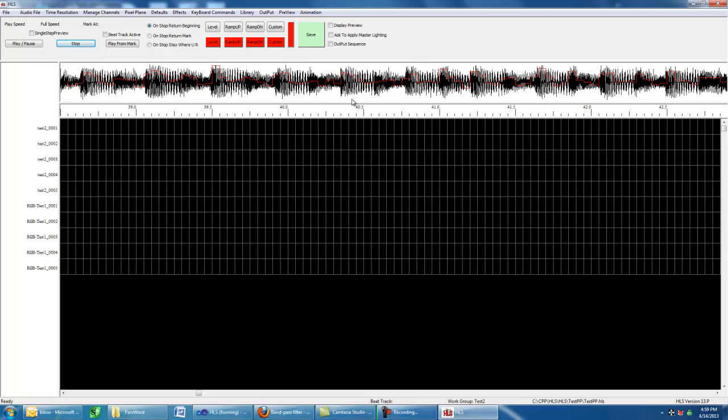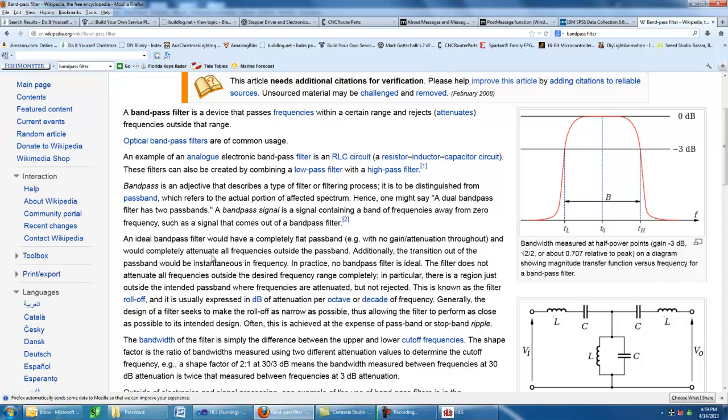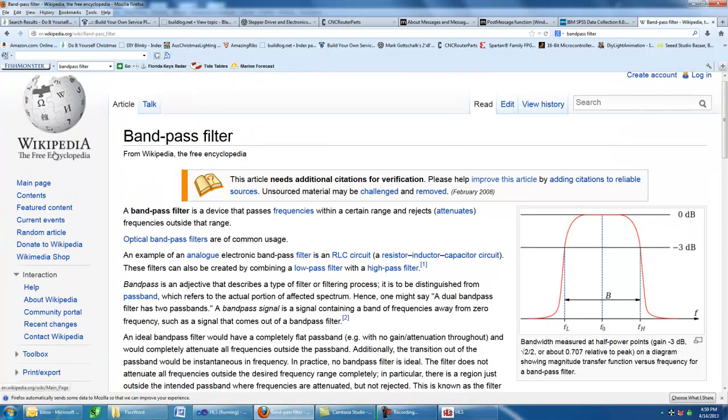First of all, there's a lot of people that don't know about filters, and if you haven't used the DSP, which is digital signal processing within HLS, you're missing out on a very powerful audio tool. Let me just jump down here to Wikipedia, and I brought up bandpass filter.